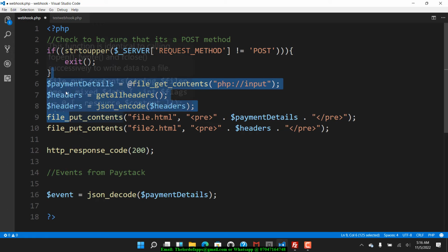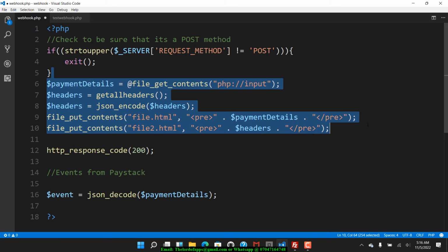And from this place down has to be the else part of it. So the else part of it means that anything that comes into that page is now a post request. So we can go ahead and do the following that we did down here. You understand that? So we can go ahead and then do that.